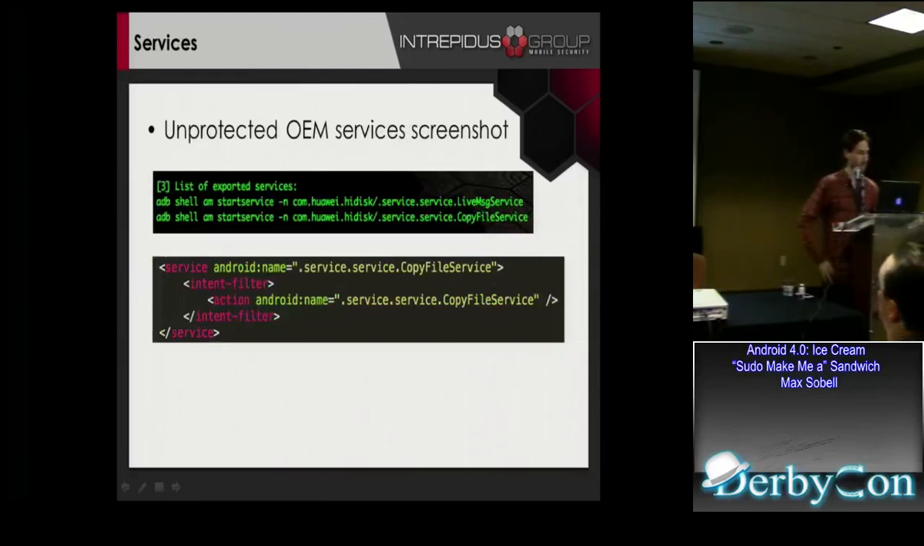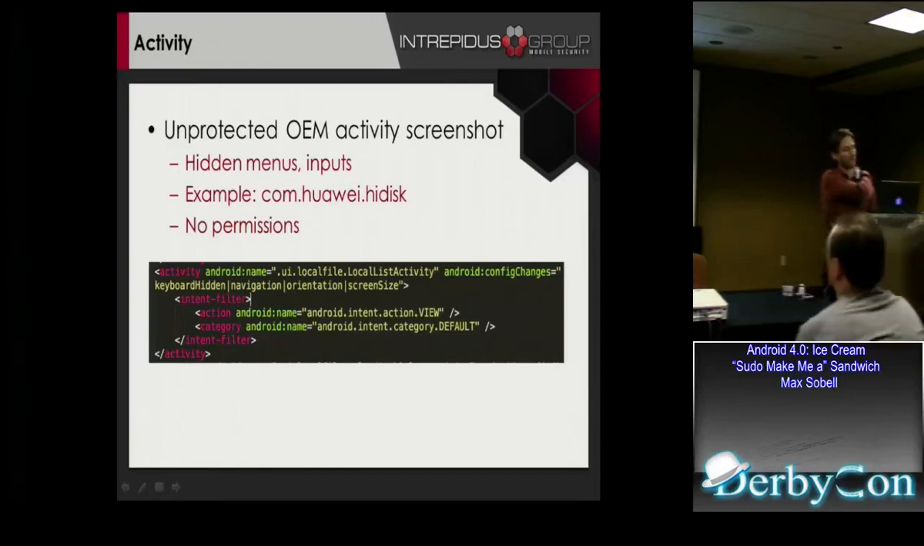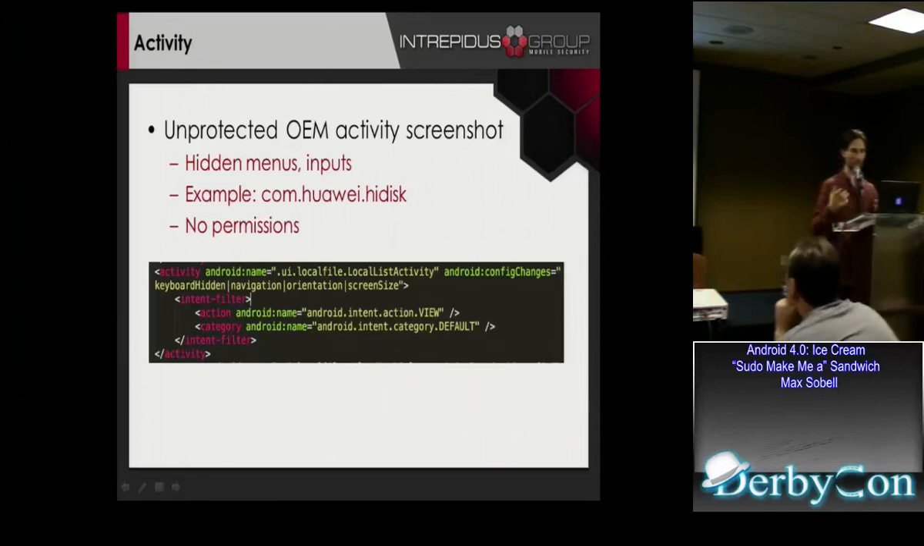So here are some unprotected services from an OEM app. This is from a Huawei app, and this is just a copy file service. So ostensibly it takes in a file to copy and puts out the location you'd like it copied to. And then an activity. Activities are really interesting because you're looking for hidden menus or malicious inputs that you can include. It'll take in extra data from the intent message. So with activity manager, you can use extra string or extra int or anything. And if you reverse engineer the application, it'll tell you what it's doing with that and what exactly it's looking for.